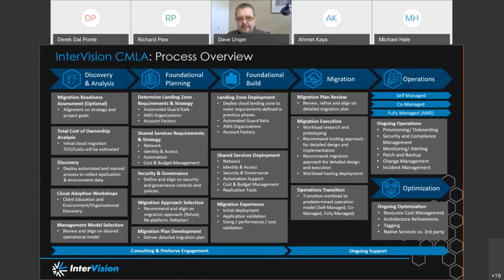and move into migration, which is more of a migration factory of, let's move workload after workload after workload. That migration experience is where we make sure that we've done it right. You're going to get the performance you're looking for. You're going to get the TCO benefits that you're looking for before we jump in full tilt. Let's hurry up and move everything else.